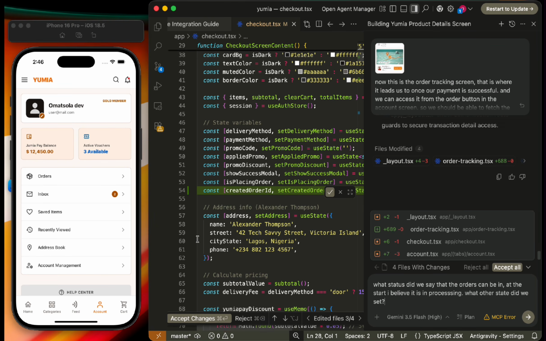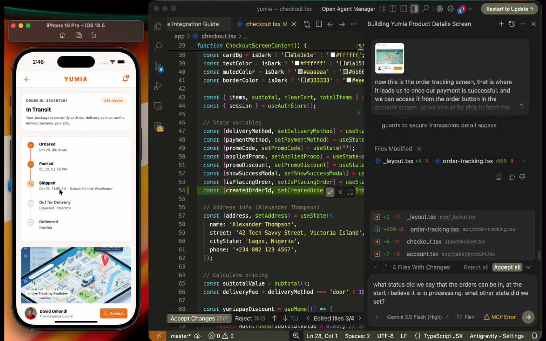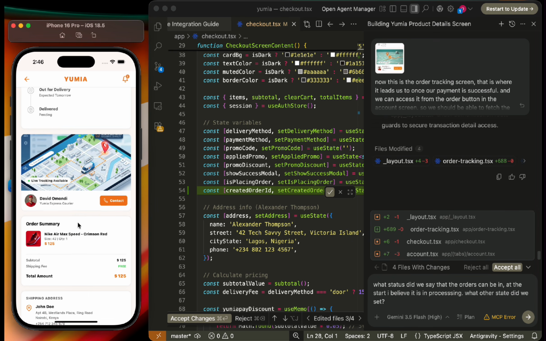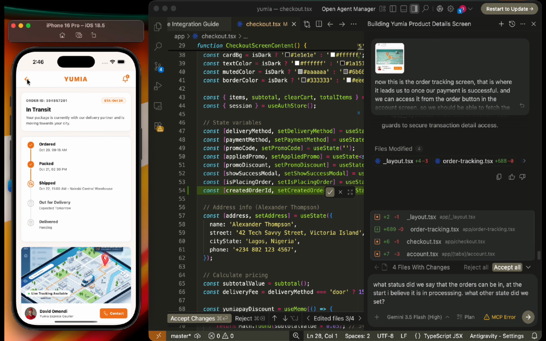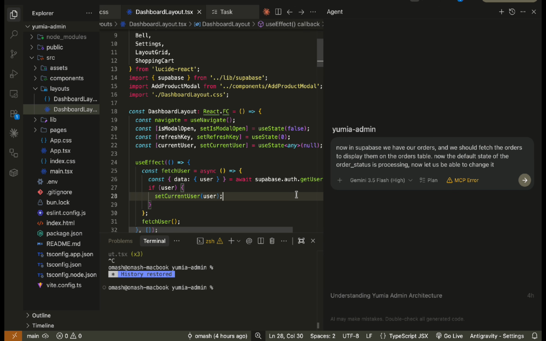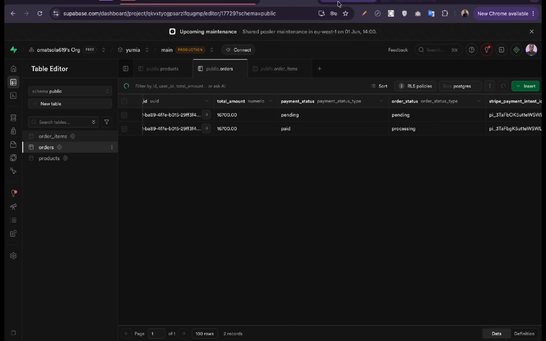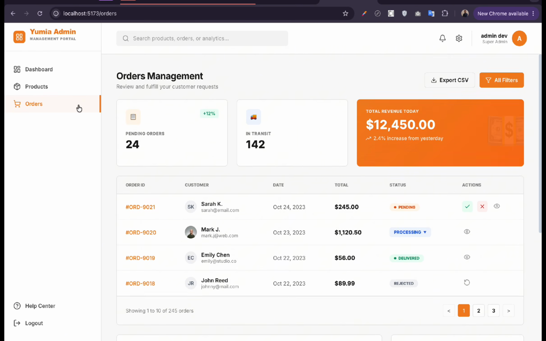Okay guys, so our AI says it's done with the order screen. Let's go there so we can see. This is nice, and this is nice. So now this is the admin dashboard. So now in Supabase we have our orders, and we should fetch the orders to display them on the orders table, which will be this table in the orders page.